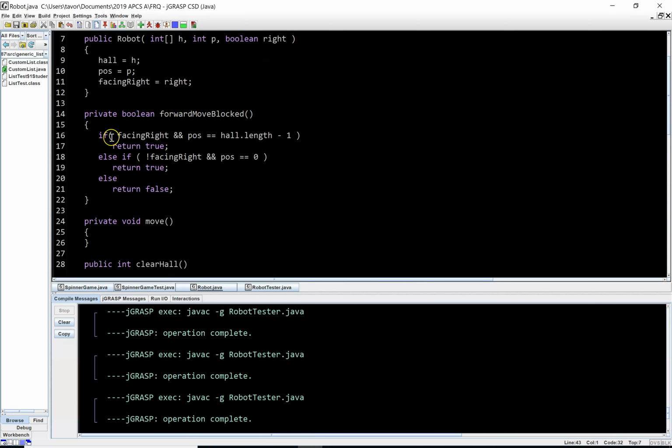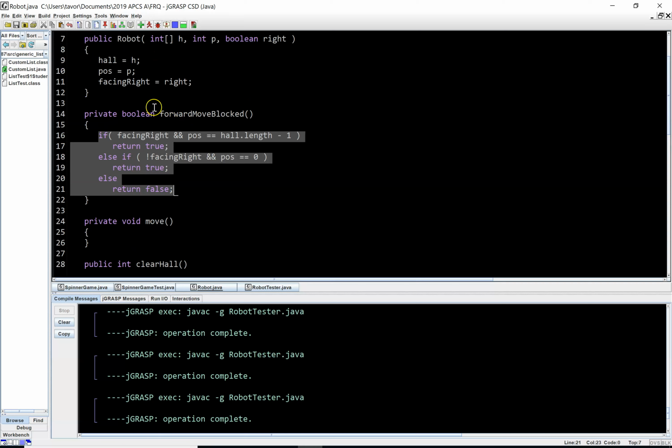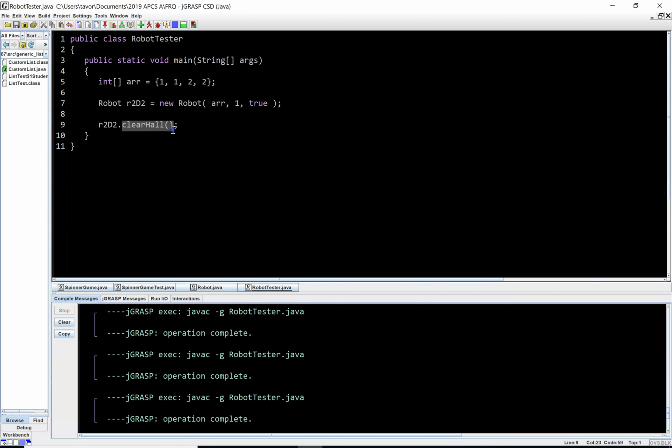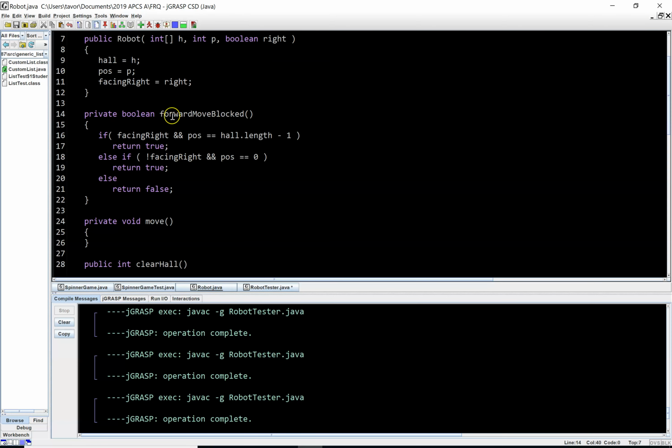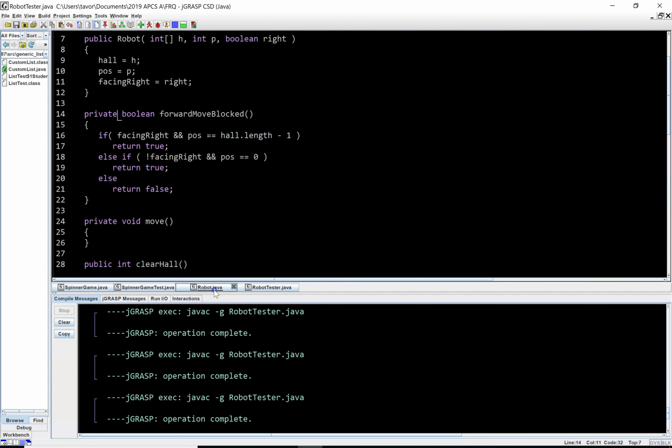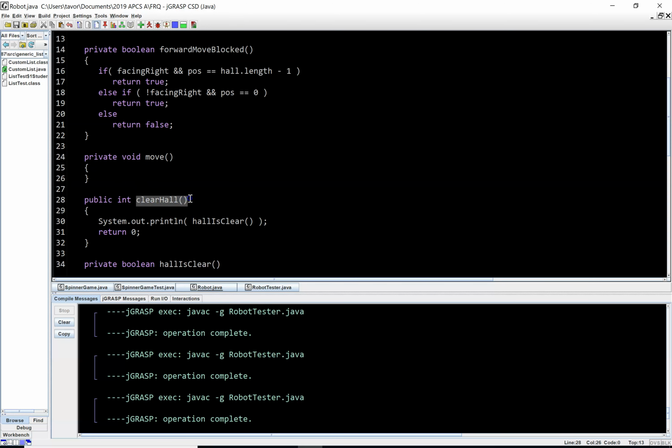Okay, now I want to test this code. I want to see if this code is working, which means that I want to execute this method, but I cannot execute this method from here. I cannot do this because the method is set to private. What I can do is execute the clear hall method. And so in the clear hall method, I can just say, let me execute all the code here in the move forward block and print what it returns to me.